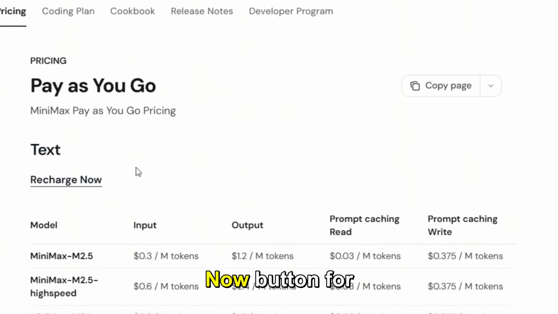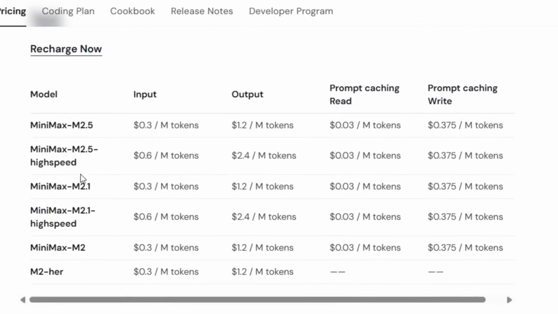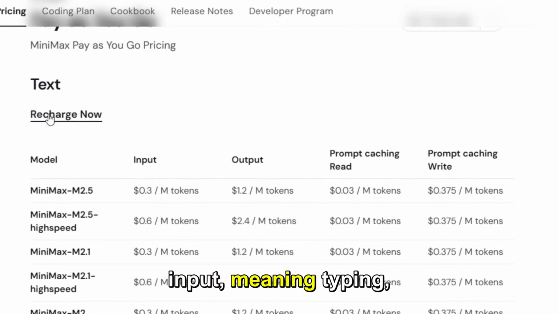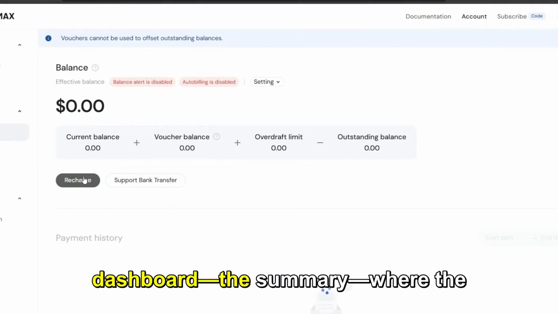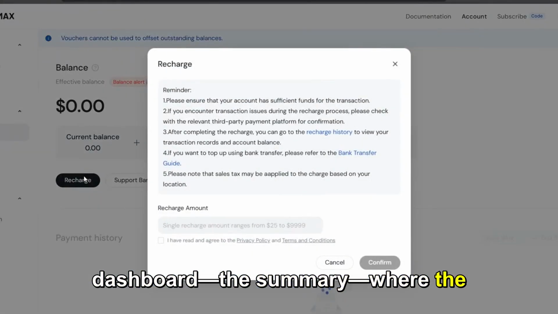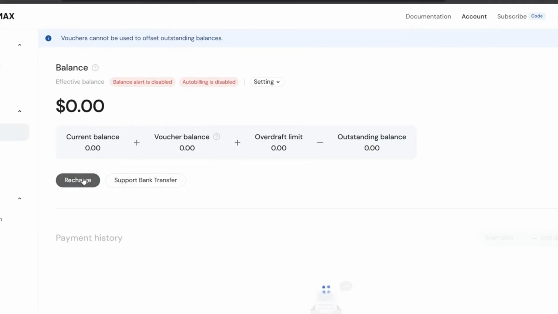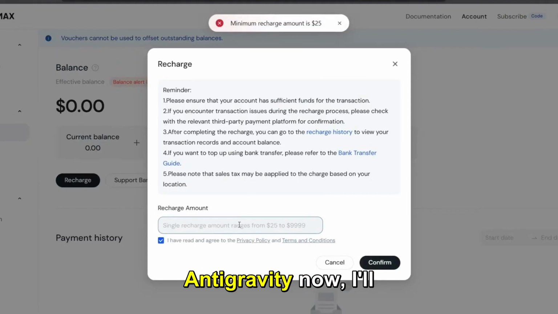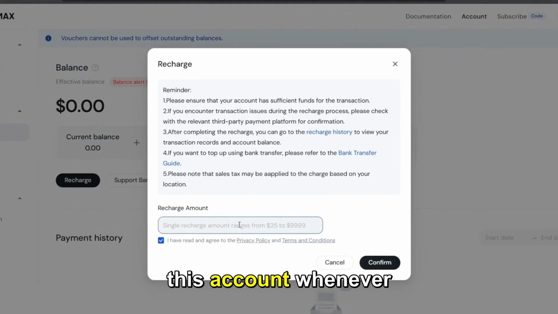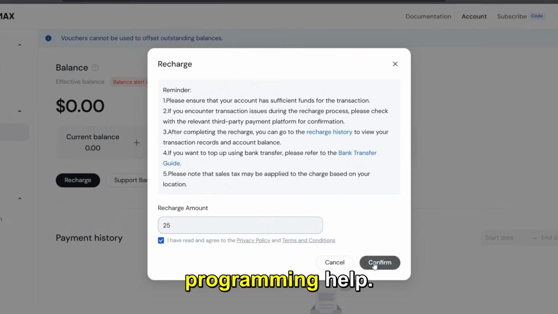Notice the Recharge Now button for adding funds. Pick the text input, meaning typing, not voice audio. Observe the account dashboard, the summary, where the balance is empty because I have not yet deposited any funds. Although I'm using anti-gravity now, I'll add funds to this account whenever I need Claude's programming help.